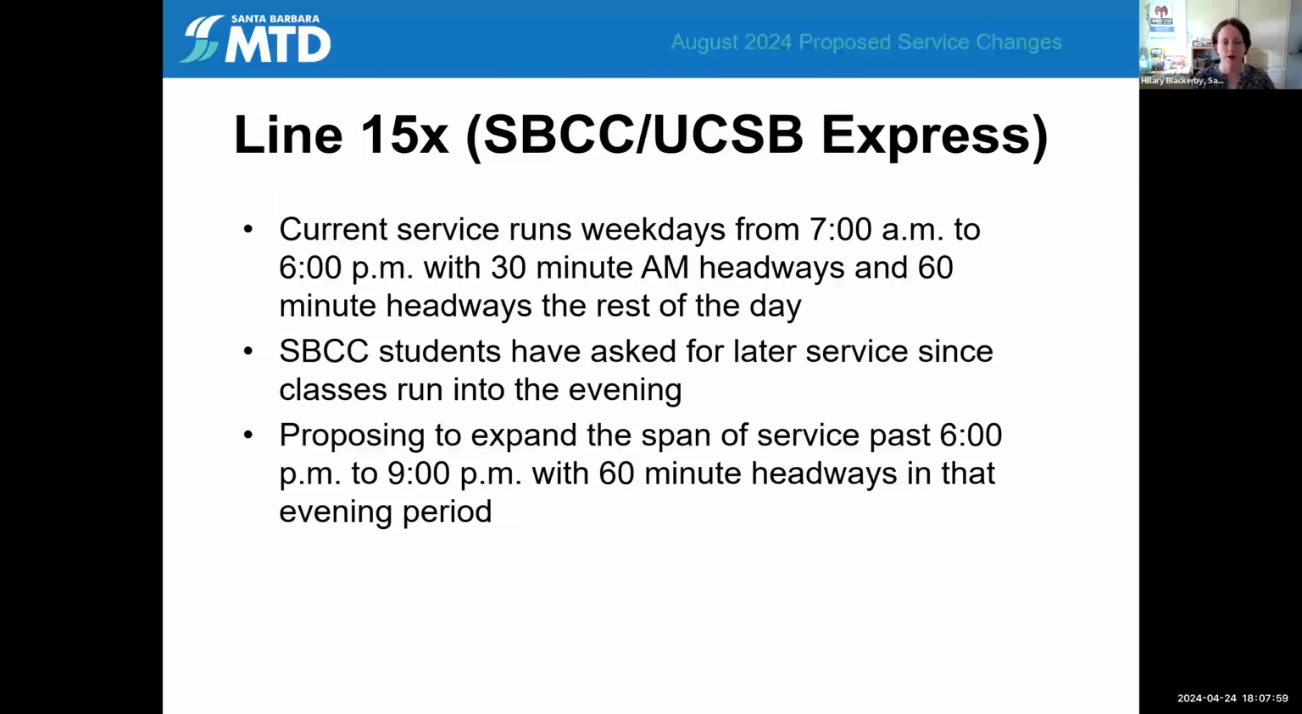City College students, there used to be more service on this before the pandemic. City College students have asked for later service since classes run into the evening. Of course, the campus doesn't close at 6 p.m. So classes get out after that. And also, people have other business on campus until later.